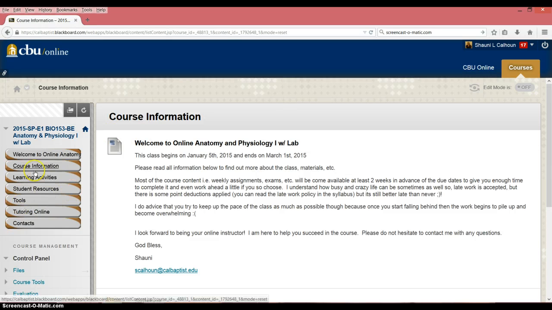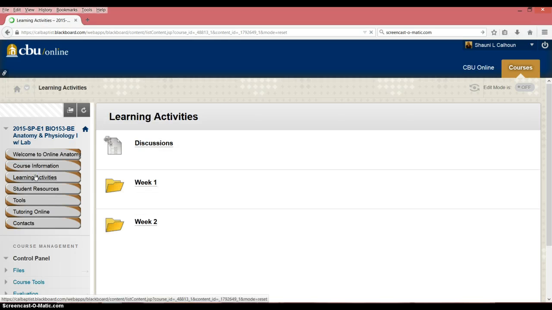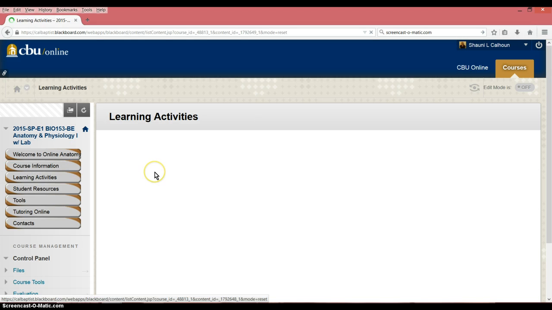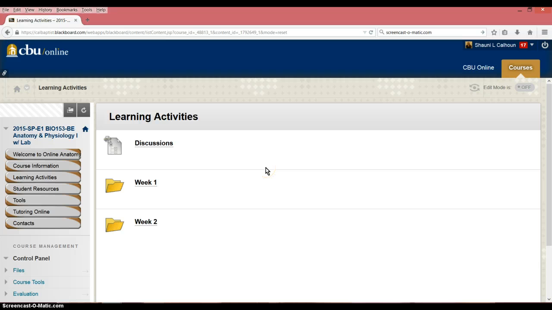But the area that you're going to be using the most on the Blackboard page is learning activities. This is where you find all of the assignments for each week. Now I only have the first 2 weeks available to you now, but as the course progresses, the weeks will begin to be released and show up to you. Before we visit the weeks, let's look at the discussion board.